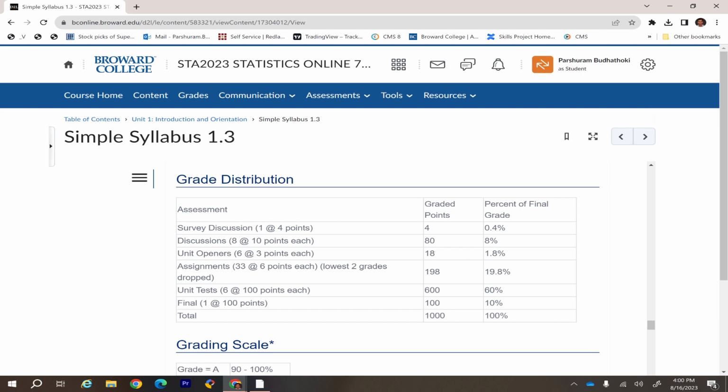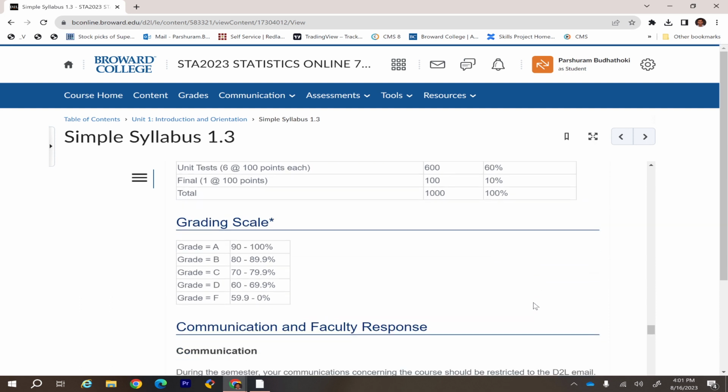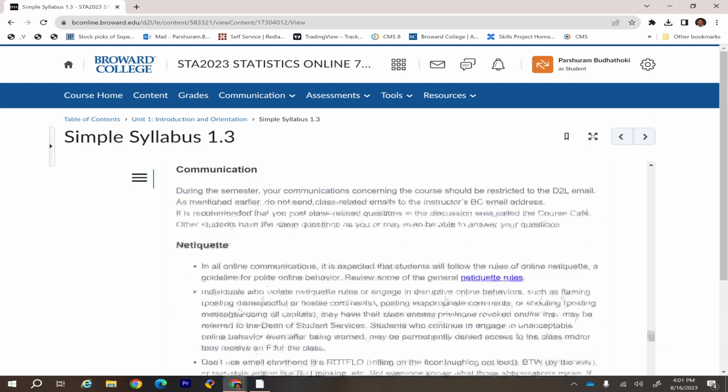There is 1 survey discussion. You must do this discussion, and that will be 0.4% of your final grade. There are 8 discussions, 8%. There are 6 unit opener discussion type problems, they are 1.8%. And the homework assignments, 19.8%. Six tests, 60%, they are proctor tests, and one final exam, that's 10%. And this is your grade scale.